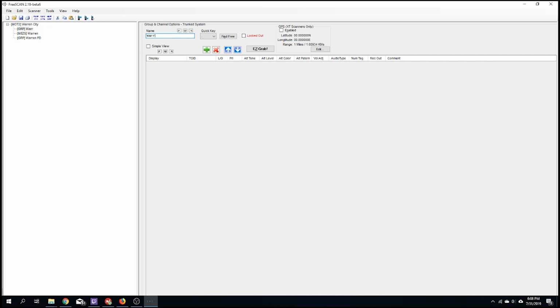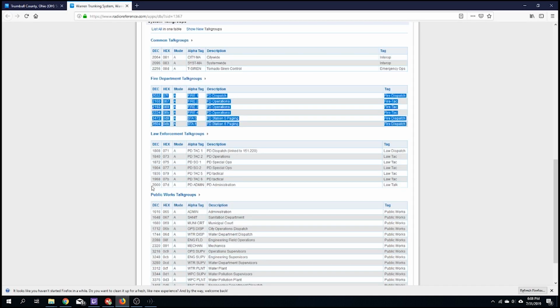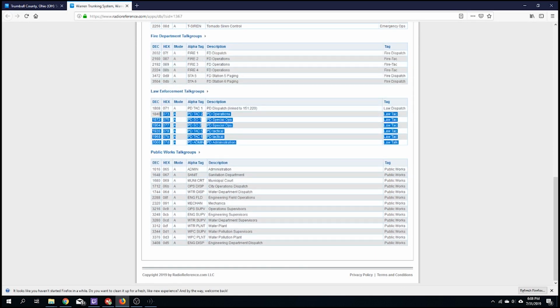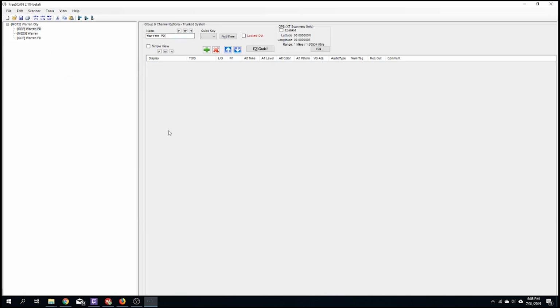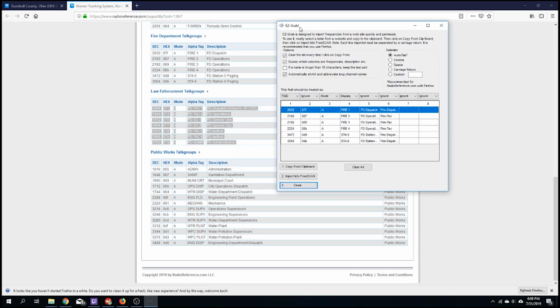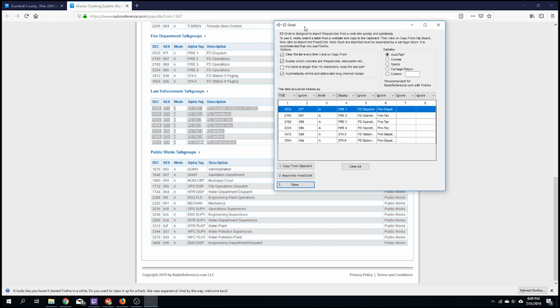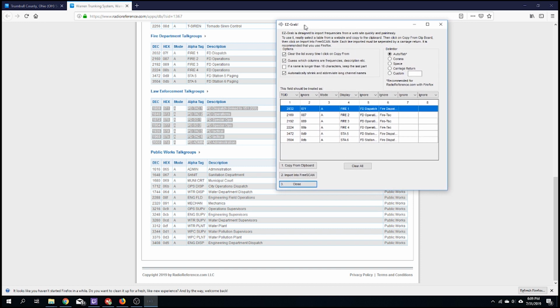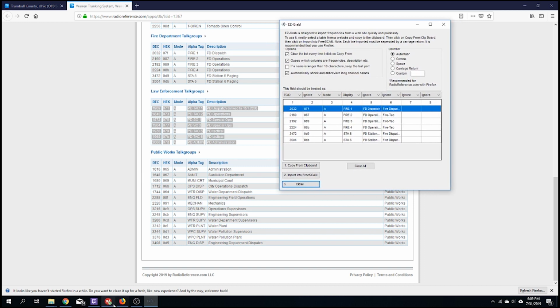This one we're just going to say Warren PD. Same thing. We're going to come over to RadioReference, copy the law enforcement talk groups, come back over here, do Easy Grab. And I don't know if they did this purposely, but it's really nice how it automatically leaves the Easy Grab window open, but minimizes the FreeScan software so you can see the RadioReference page. Makes it a lot easier.